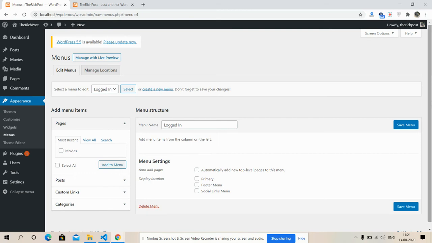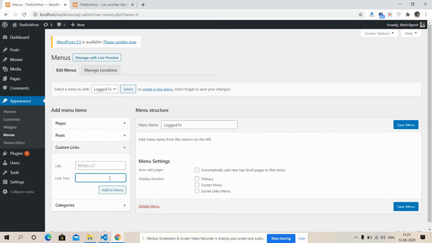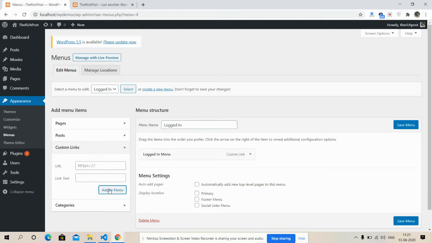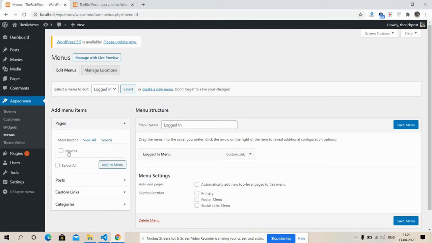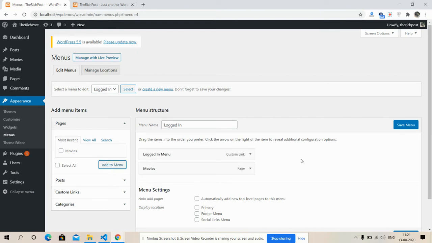Now I will make a new custom link, test, logged in menu. Here will be a hash. And friends, I am just making this to show you a working example. And I will add one more link, movies. Add to menu. So friends, here I have added two items in the logged in menu: logged in menu and movies, and save it.